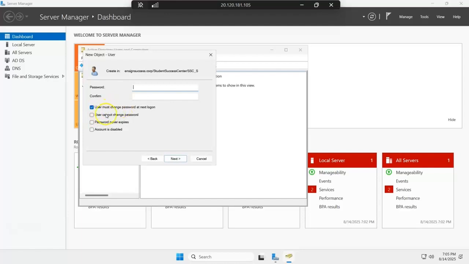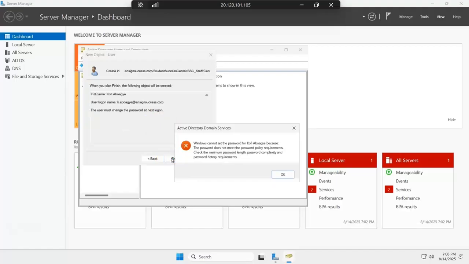So now we need to uncheck this and say user must change password once they log on. So I'm going to be using the user's name, Abuaji. Say next and finish it off.